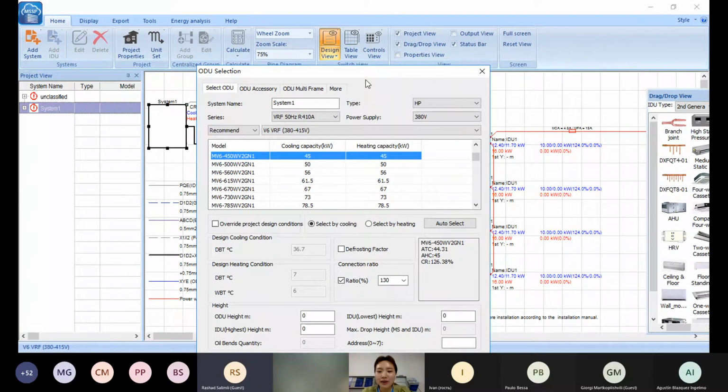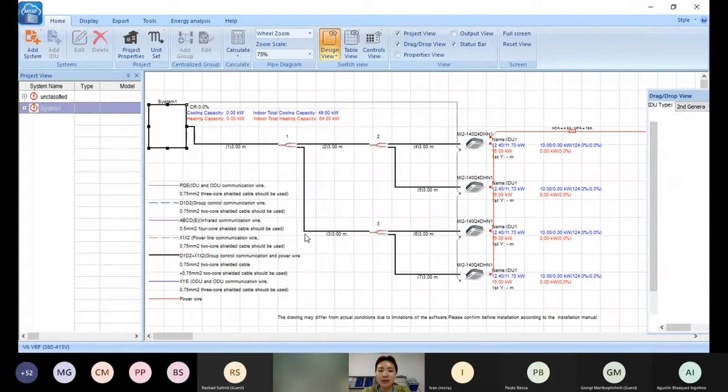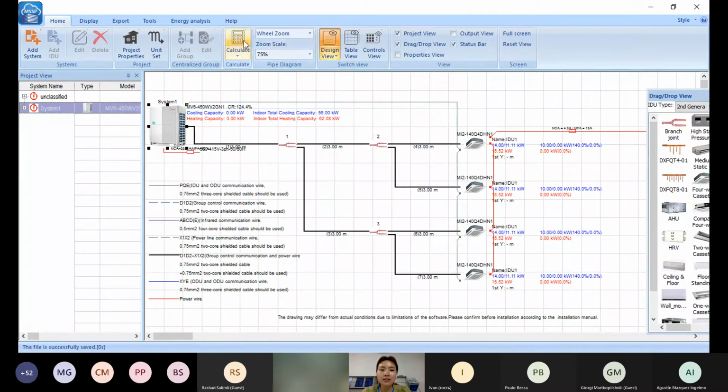Okay, we will go ahead, and this is for the outer unit selection. We can auto select this, click down and use this calculate button. After you calculate this, you will see a green icon here. It suggests the selection is all good. There are no mistakes in your selection.